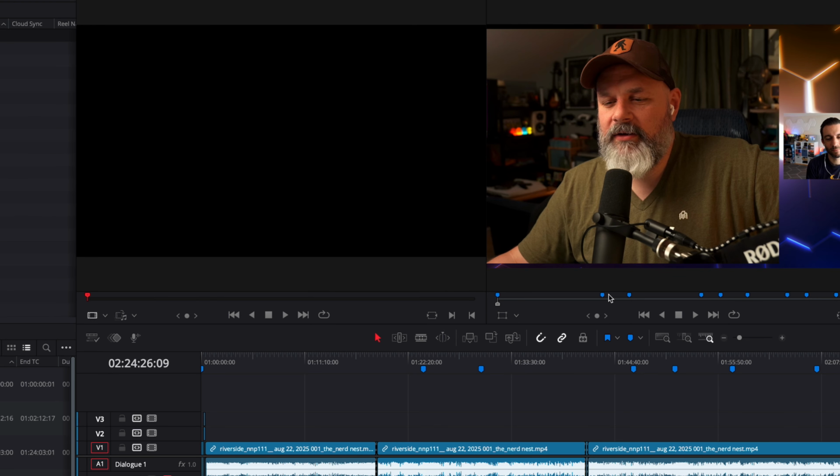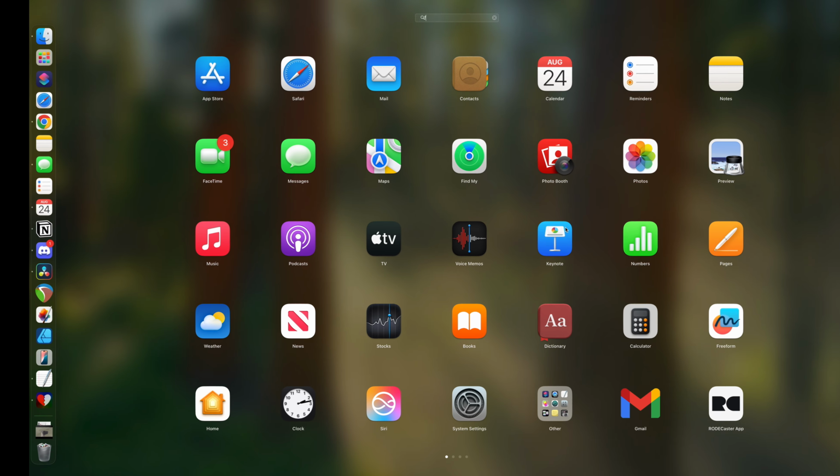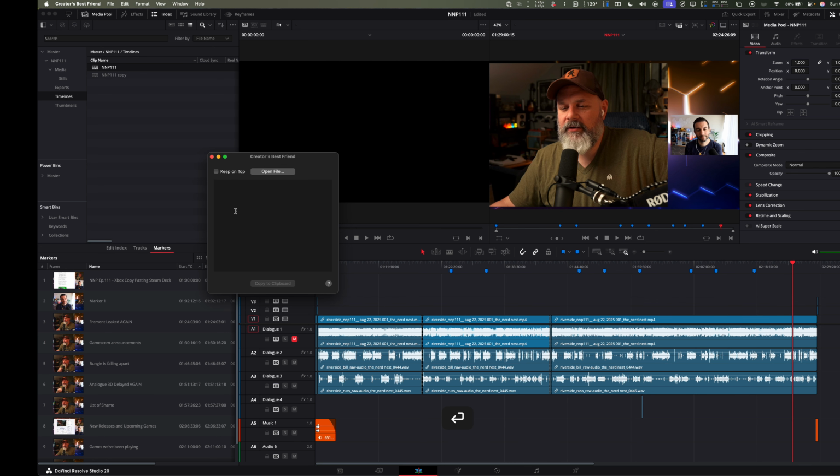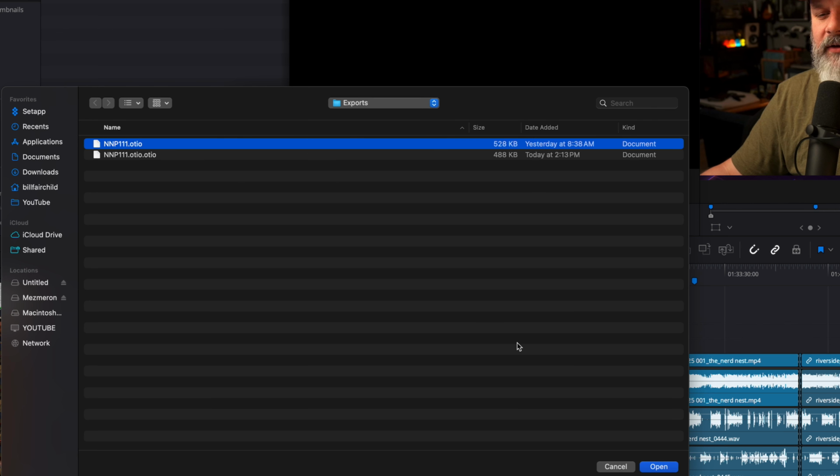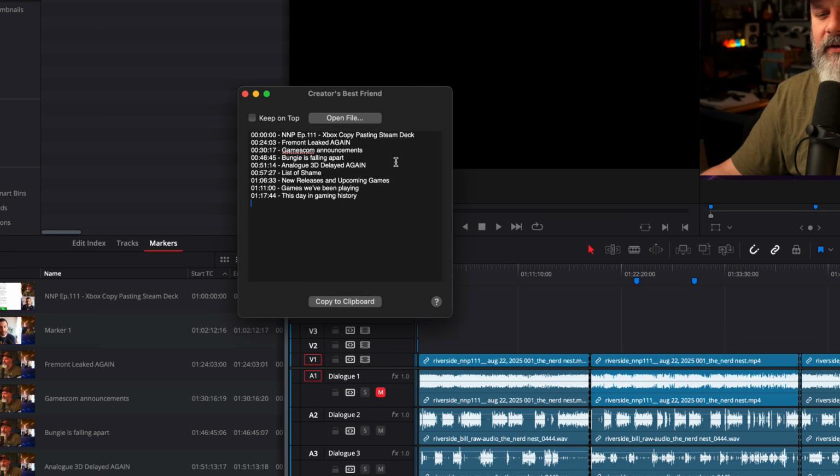Now that I've done that, I'm going to open up Creator's Best Friend, which is right here. I'm going to click on Open File, and I'm going to open up the file that I just created. I'm going to click Open, and it's going to open up all of my chapters that I created with these little markers.